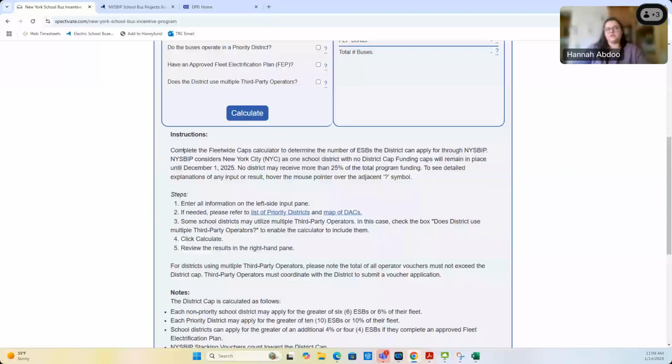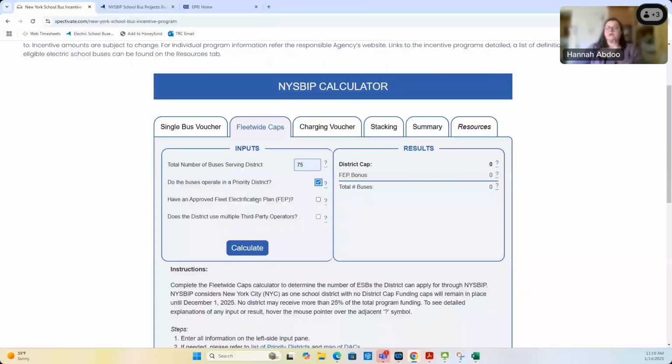So the total number of buses serving the district for this example, we'll say 75. Again, do the buses operate in a priority district? We're going to say yes. I will point out that this question, priority district, and the FEP bonus, or if you have an approved FEP plan, will pop up multiple times throughout the tabs. The reason is that each individual page is doing its own calculations, so we can't use that information across the tabs. It's important to make sure that you're consistent across each of the tabs.